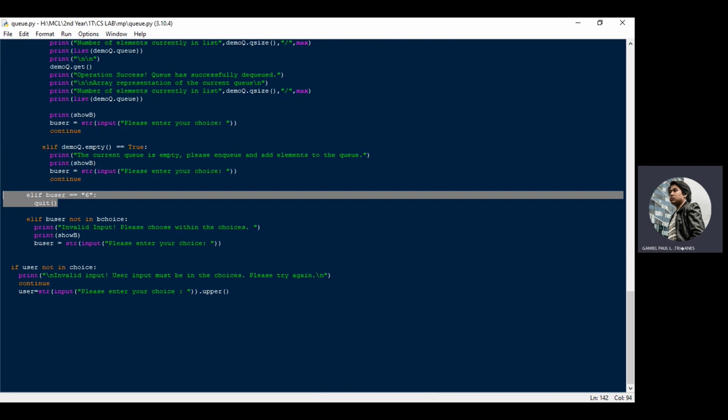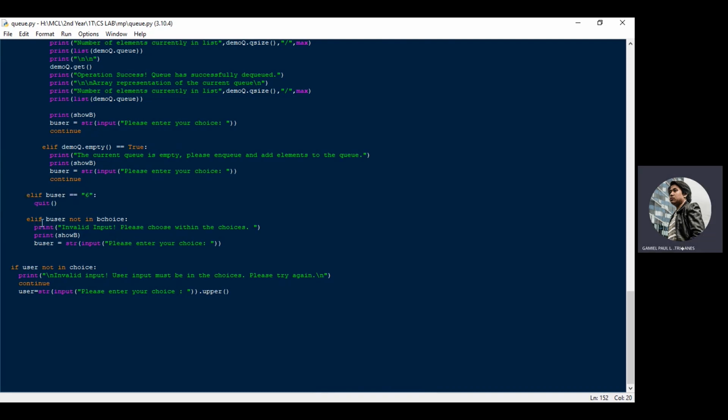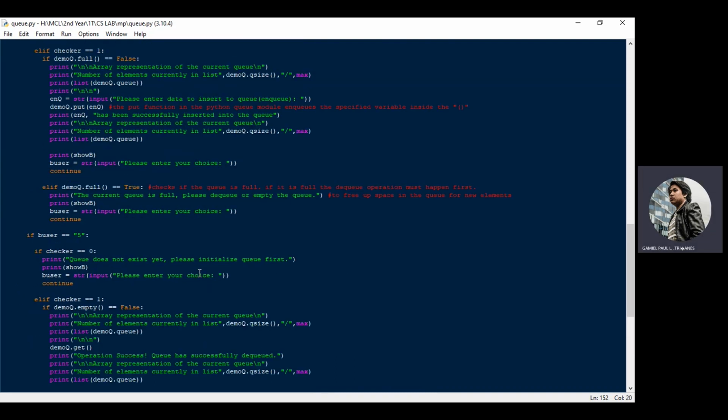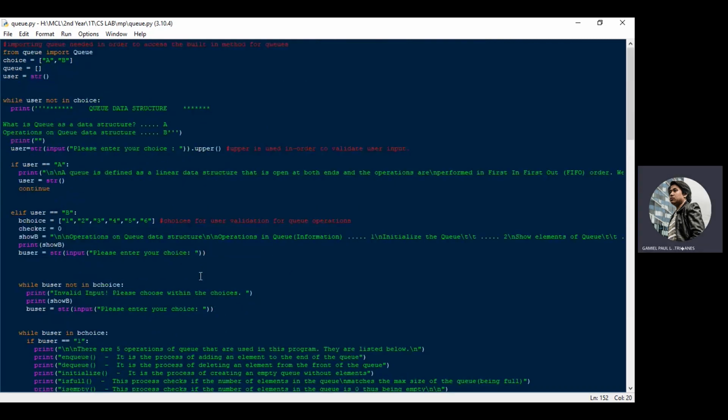Choice 6 quits the program. Then if the user input is not in the choices, it will throw an error and then repeat the loop. This is for user validation again. So that concludes my program for Q7. So thanks for listening.